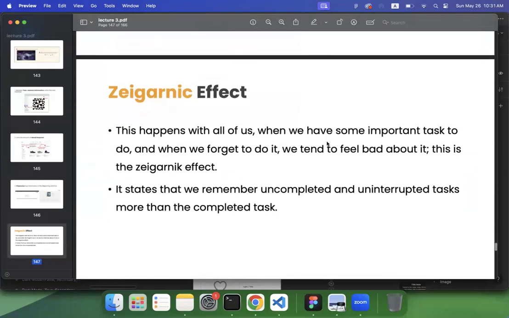Okay, next one is the Zeigarnik effect. This happens with all of us. When we have some important task to do and we forget to do it, we tend to feel bad about it. This is the Zeigarnik effect. It states that we remember uncompleted and uninterrupted tasks more than the completed tasks.